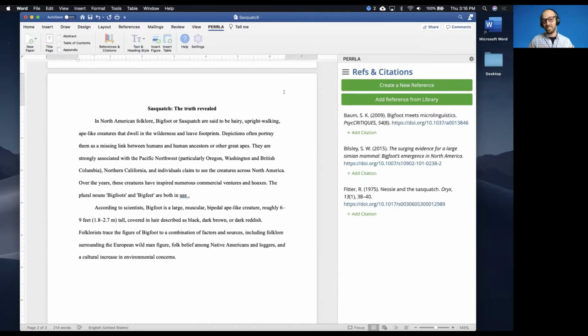It's not something I created. It's something I found in a reference. And we're going to say that this is actually something that we found in our Billsley reference. So what I'm going to do is place my cursor where I want the citation to appear, and then click Add Citation underneath the reference in PERRLA.